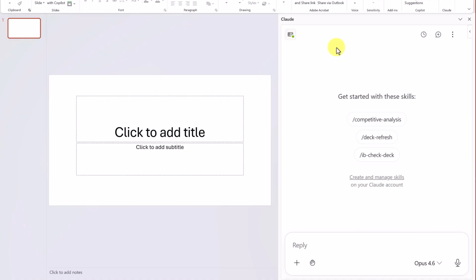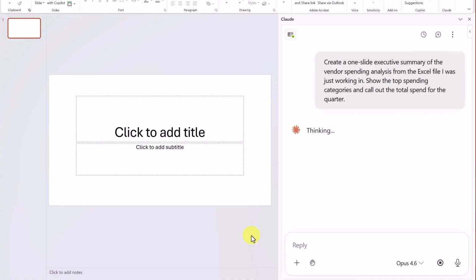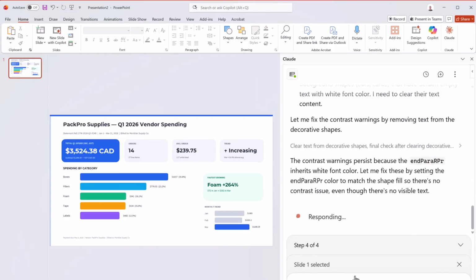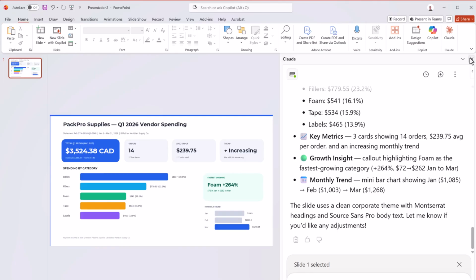I'm in PowerPoint now, blank deck. I open the Claude sidebar just like I did in Excel. I can do that here too. And because Claude shares context across Excel and PowerPoint, it already knows what I was doing. So I'm going to say this. Create a one-slide executive summary of the vendor spending analysis from the Excel file I was just working on. Show the top spending categories and call out the total spend for the quarter. And there it is. Let me close this down.